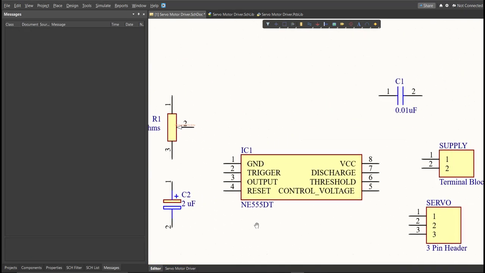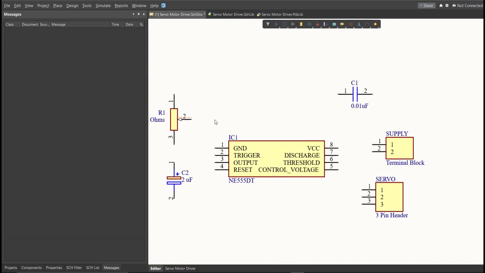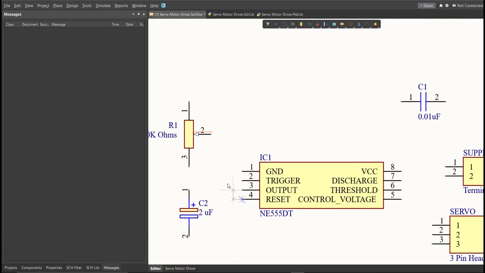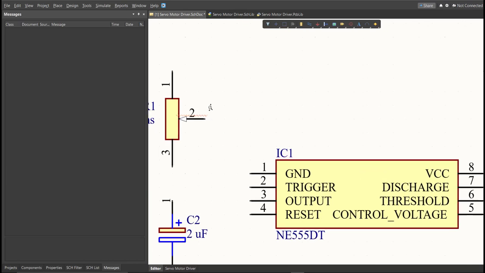Next, we're going to put the connections on the components. To put a connection, click Place, then Wire. So snap it to the pin of the component and connect it to the other pin of the other component where it should be connected.